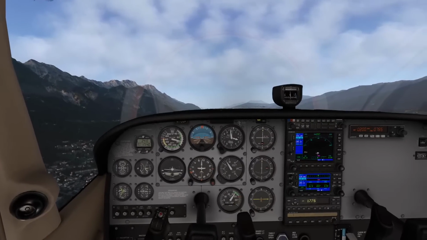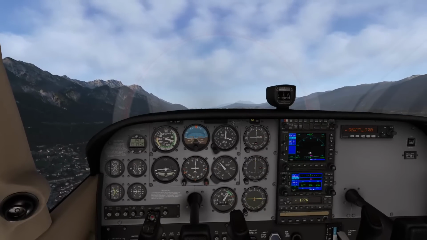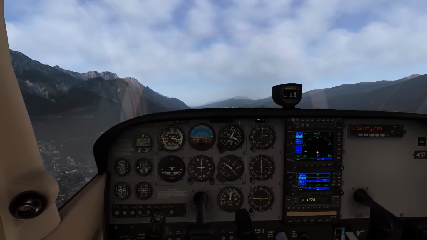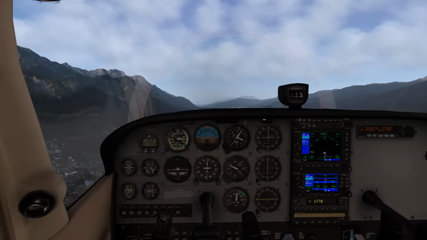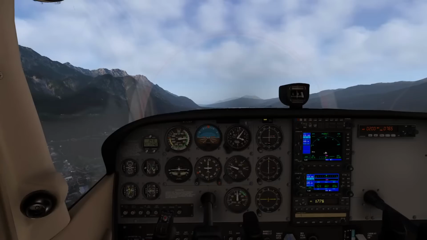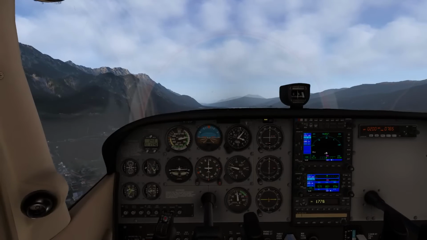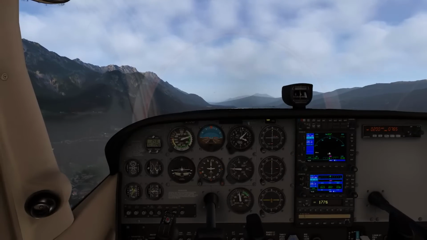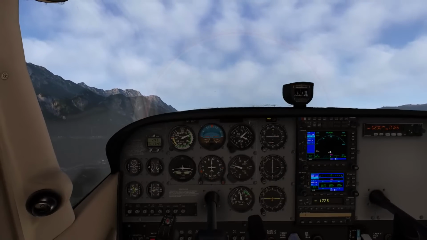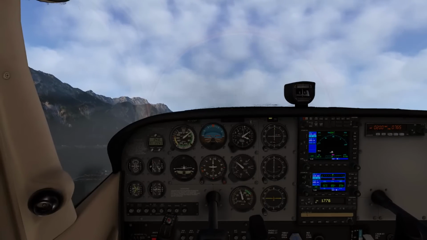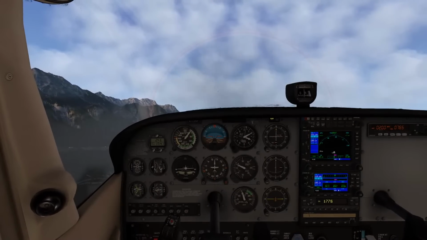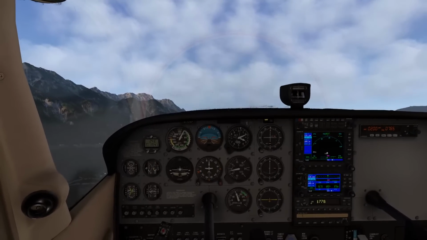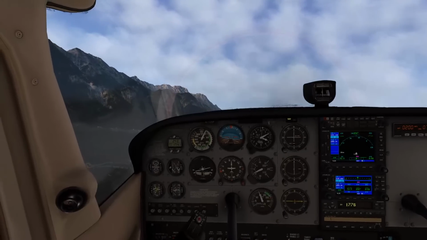All right, 3,000 feet. So here's what we're going to do. We are going to reduce our speed to rotation speed. I'm going to maintain the current pitch. All right, now we're going to pitch up. Leave it. All right.